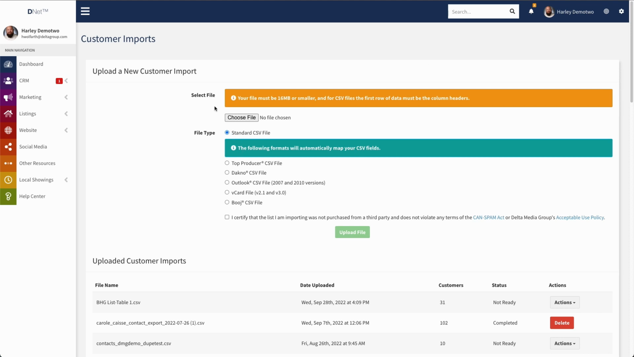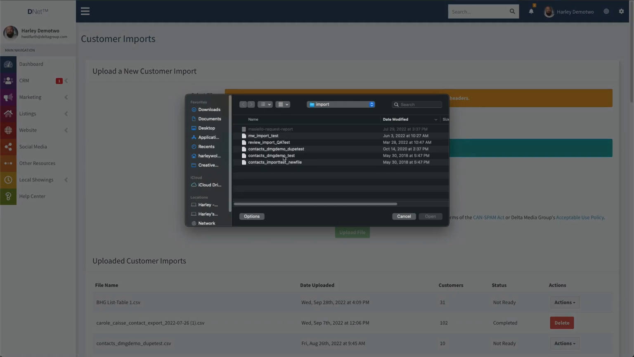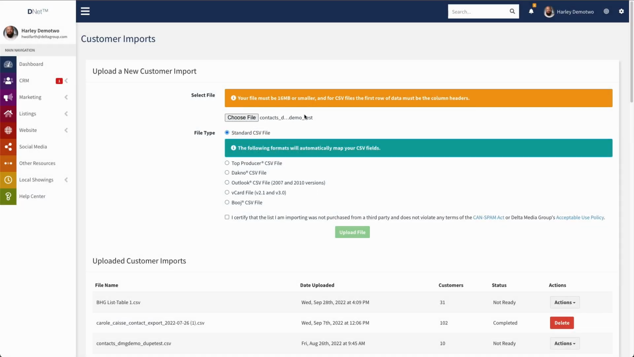So once you've found your way here, we're just going to click on Choose File, and you can see there are some specifications for the file there. And we're going to go to my test file here and open that one up. So now we have the file in place. You can see that the file must be smaller than 16 megs, and it needs to be a CSV file, and you want the first row of that file to be the column headings.